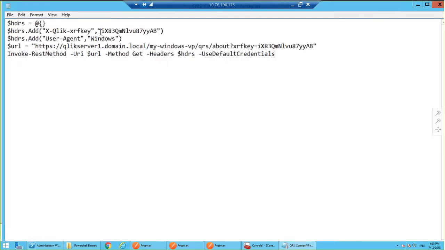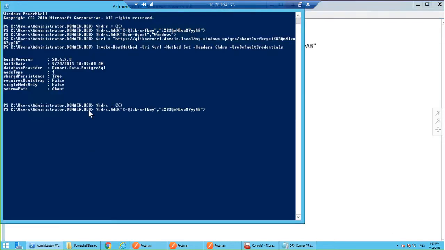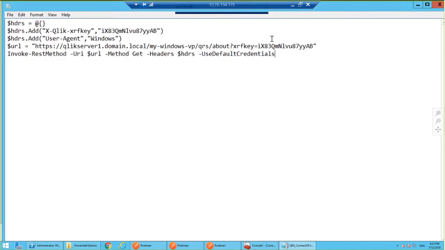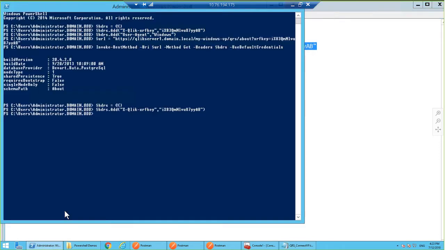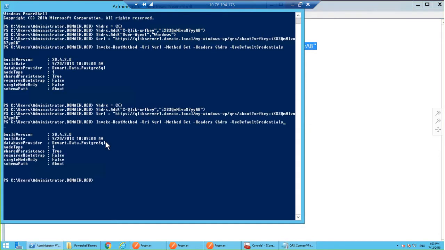And I can really quick demonstrate here because it'd be easier to show here if I omit the user agent. There we go.